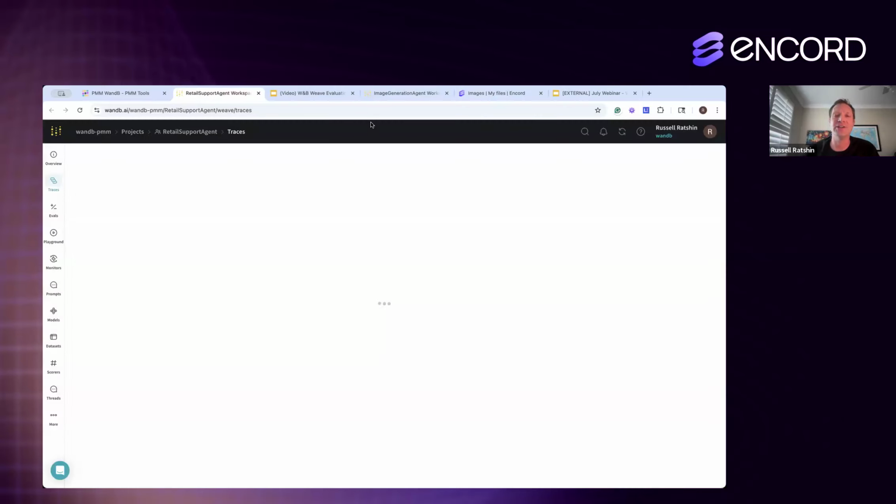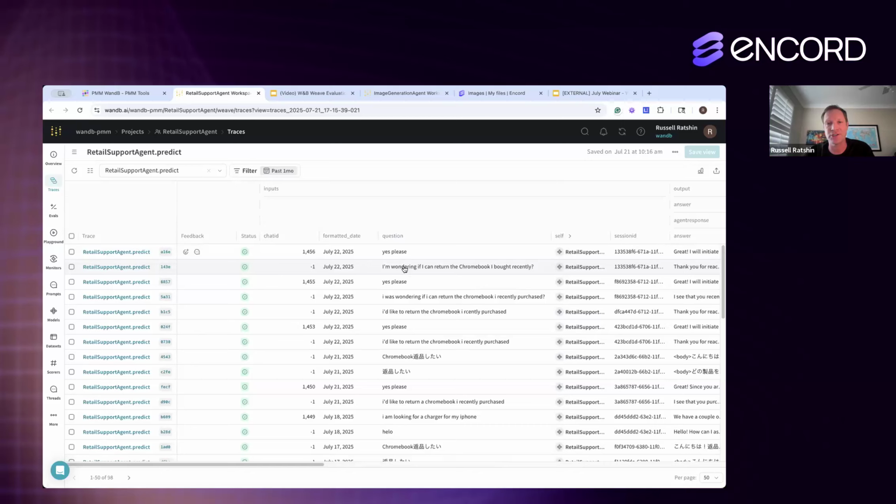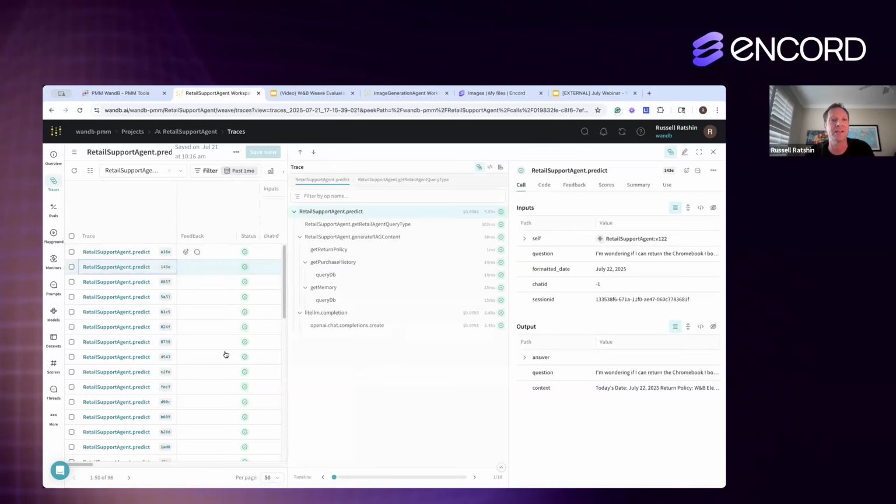And you saw a couple screenshots before, but this is the traces page. This is what I mentioned when Weave is tracing and tracking all of your inputs and outputs. This is where it's collected, and this is where it's made visible to the developer. And all of these traces here are the two that I just entered a moment ago. I'm wondering if I can return the Chromebook, and then yes, please was my response to the response.